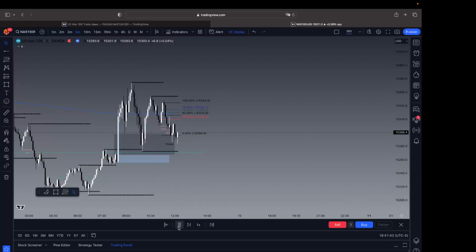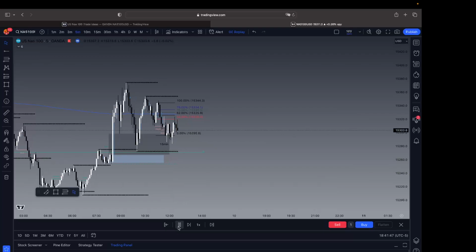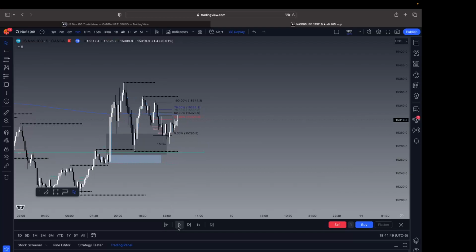We have an imbalance up there. We have a premium or optimal level. Okay, tap to 50%. It rejected. So let me show you guys why it rejected the first time it tapped. 15,320. It went all the way to 20 points. Gave you a 20-point move.